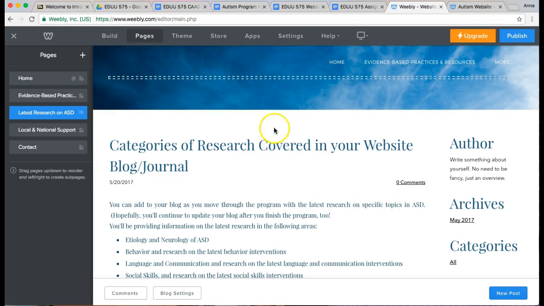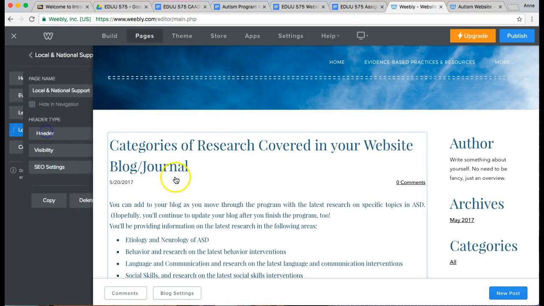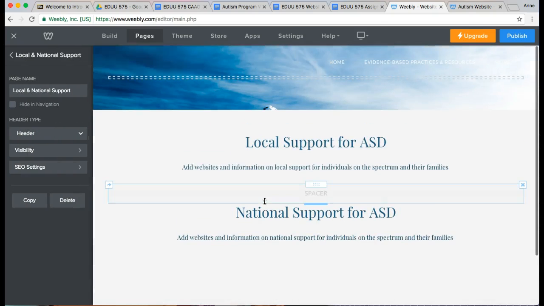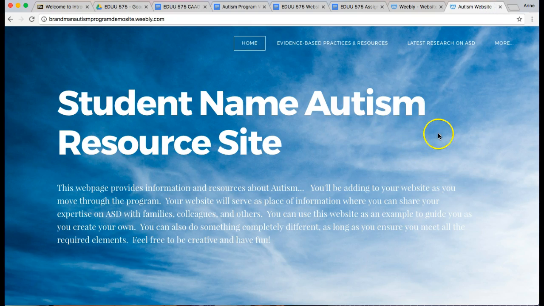So this is what the site looks like in the edit page. And I'm going to click over here and you can see what it looks like when it is facing the public, which is what you're building this resource website for. This website is going to be a site that you can share your expertise with the families you work with, colleagues you work with, others, anyone you want.